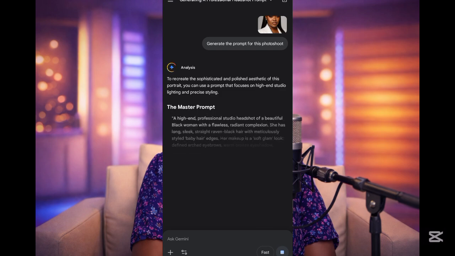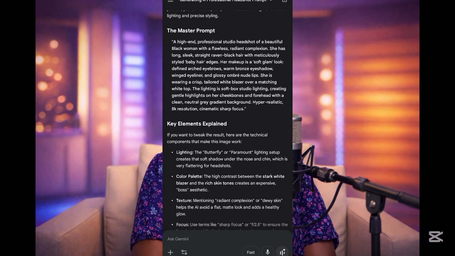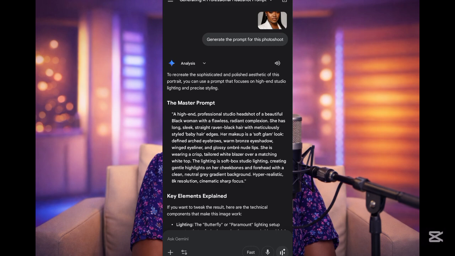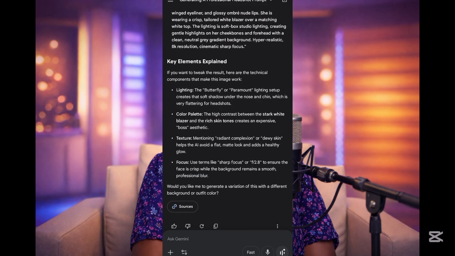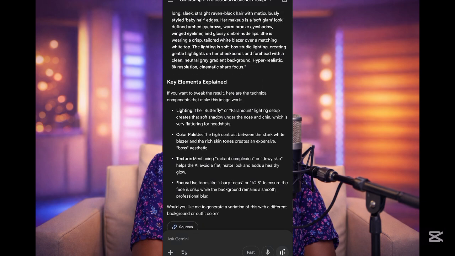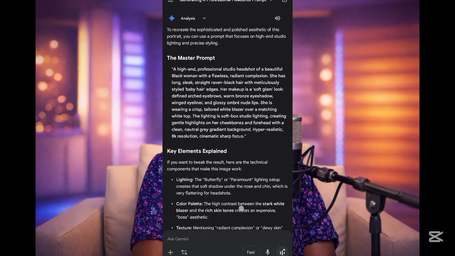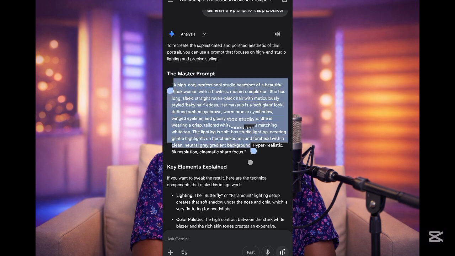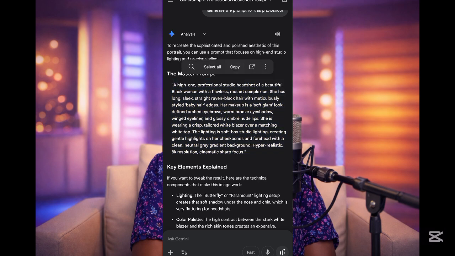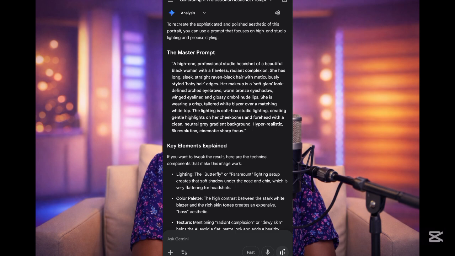So to recreate this, it has brought out the master prompt now. Okay, it has given you what you need to do. So what I would advise is you go through it in order to recreate it. Now what you need to do is copy this master prompt. You copy it, you go through it, read it. Her makeup is a soft glam. Just go through it, make sure it's like this, then you copy it.